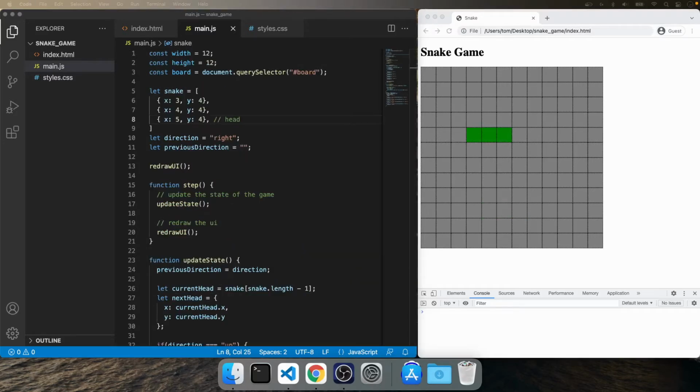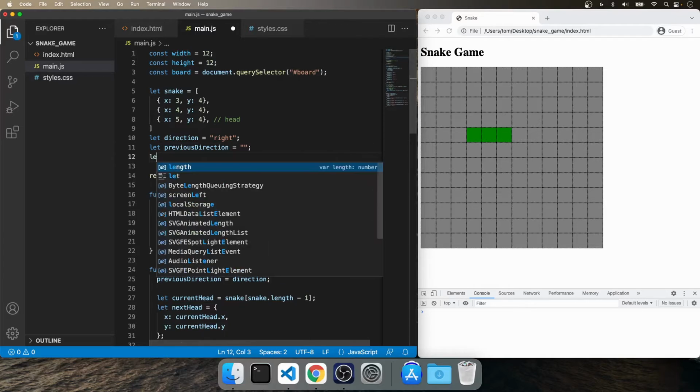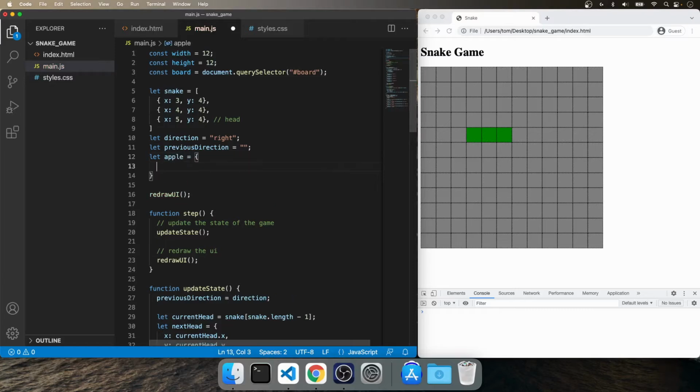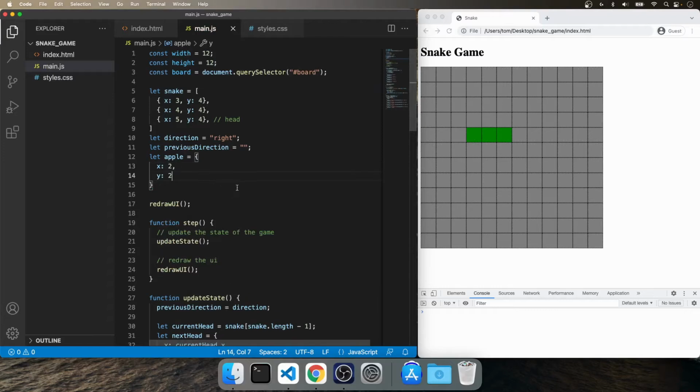Now that we can move our snake around the board, we want to be able to have the snake eat apples and grow in length. To do that, we need to define where the apple will be on our board. So we'll create a new variable, we'll call it apple, and we'll give it an x and a y value. In our redraw UI function, we now need to display the apple on the board.